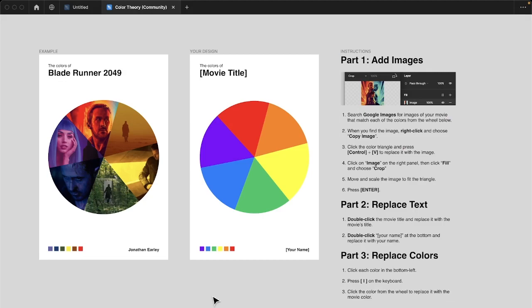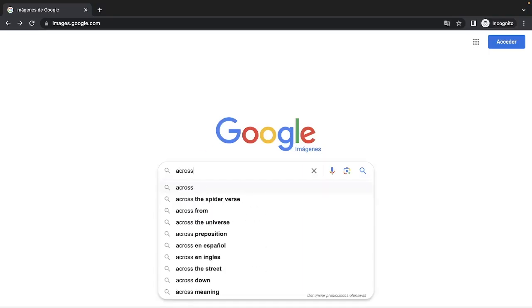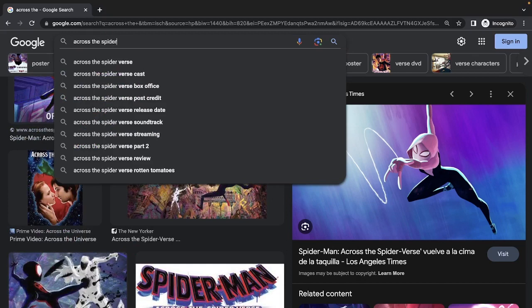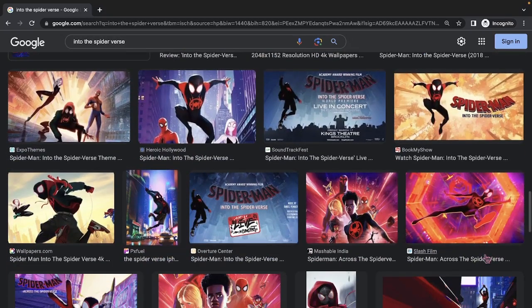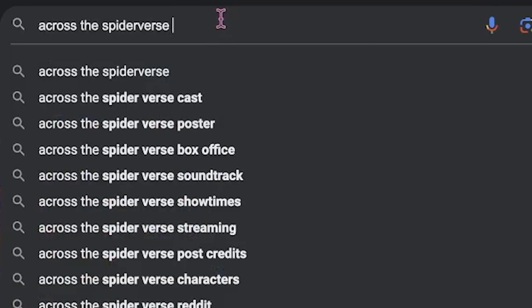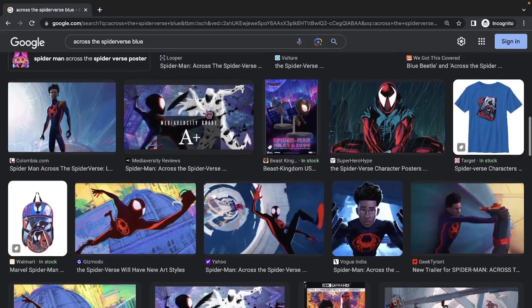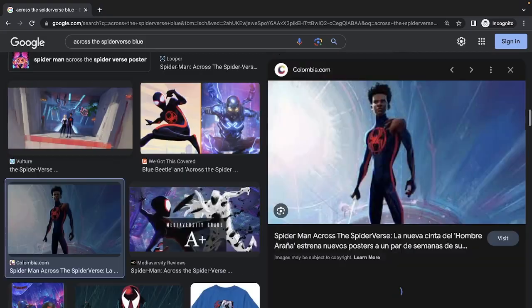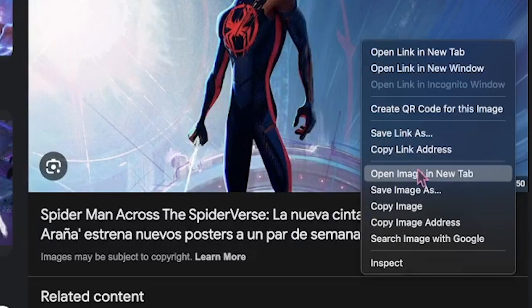Next, let's add the images. Search Google Images for images of the movie that match each of the colors from the wheel in the template. If you're having trouble finding the right color, you can add the name of the color in your search. When you find the image, right-click it and choose Copy Image.